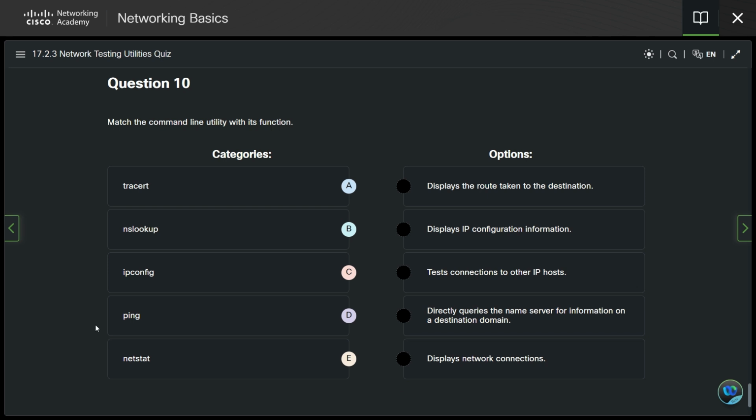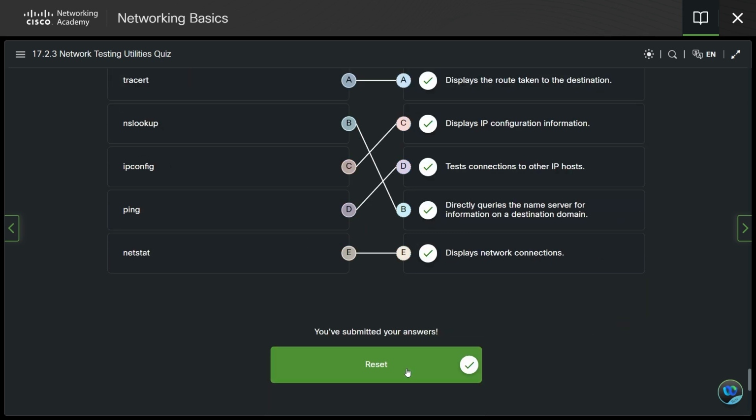Match the command line utility with its functions. Tracert: display the route taken to the destination. Nslookup. Ipconfig. Test connection. Netstat: display network connections. Directly queries the name server for information. Okay.